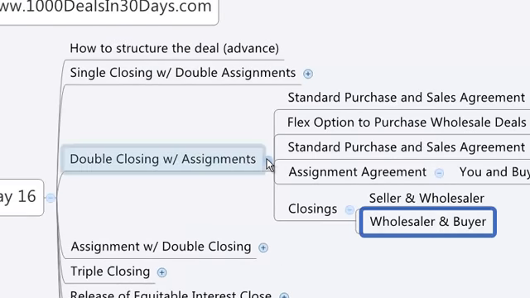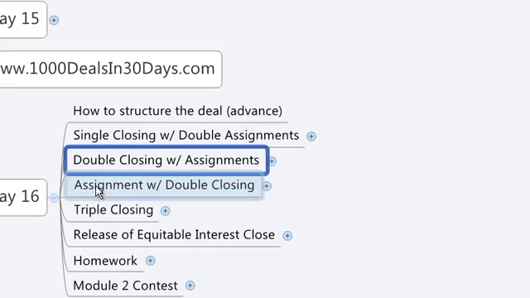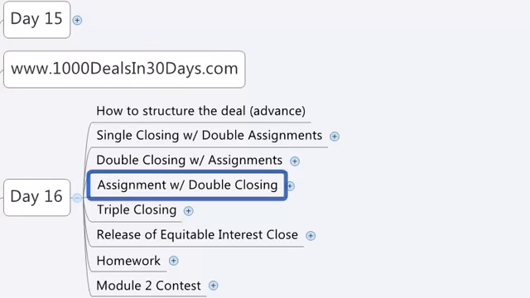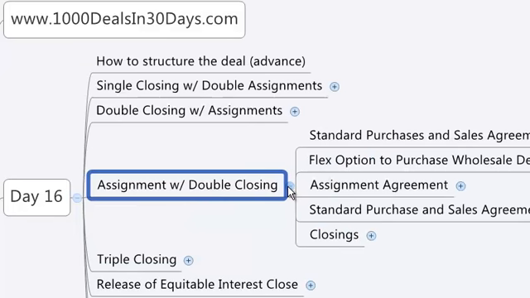Right? And then next, you have an assignment with a double closing, meaning in this case, you don't want to assign to your buyer and you want to double close it to your buyer. Perhaps it's because you are going to make a lot of money from this and you don't want your buyer to know how much money you're making because you don't want them to renegotiate your price, especially at closing. And you don't want the wholesaler to know how much money you're making either. And so you would do an assignment with a double closing.